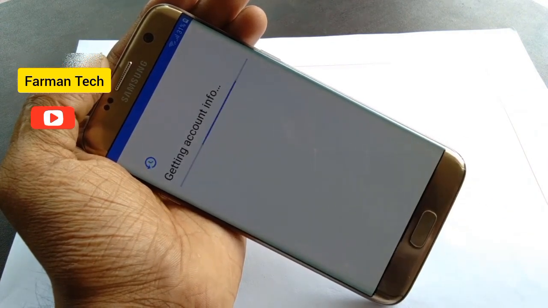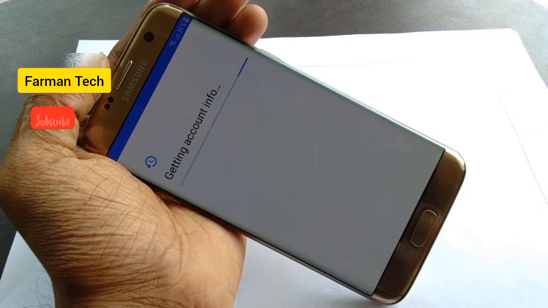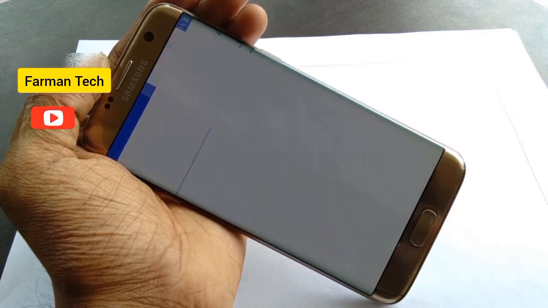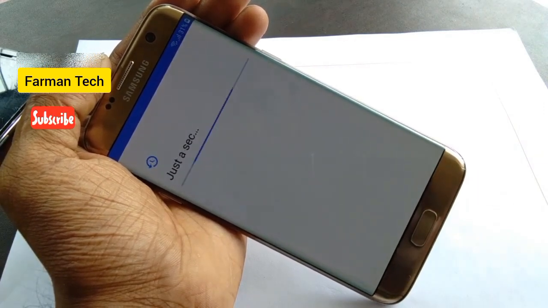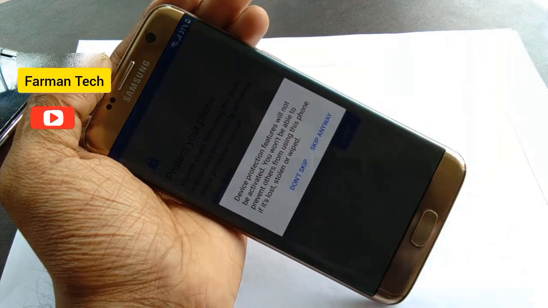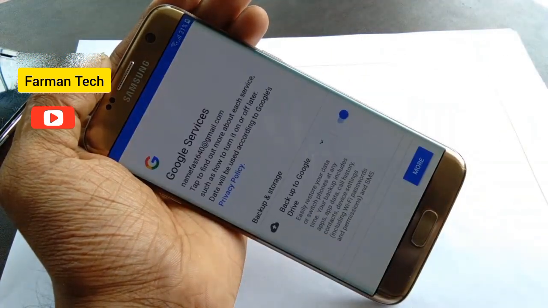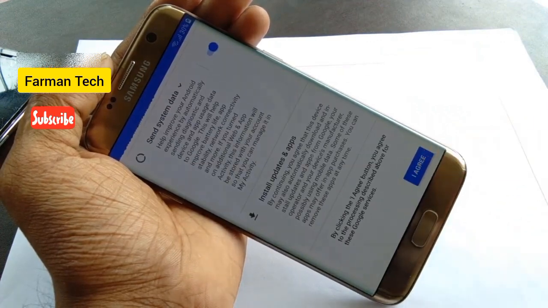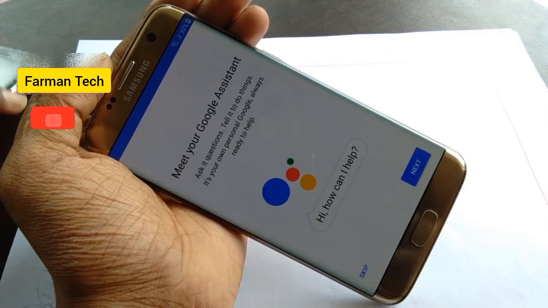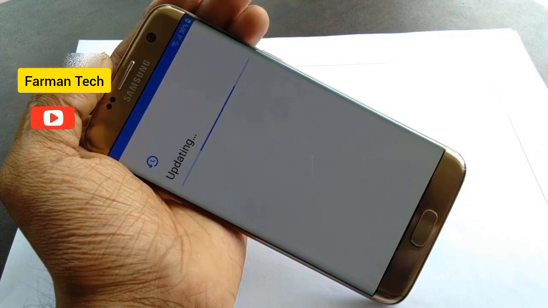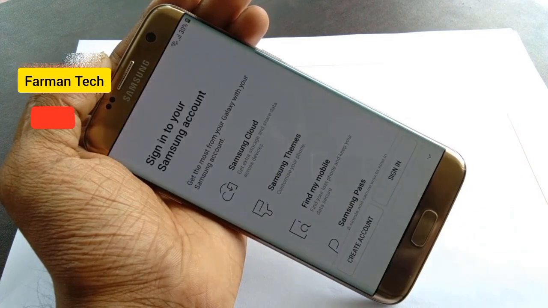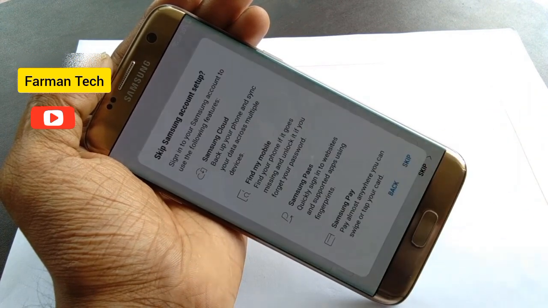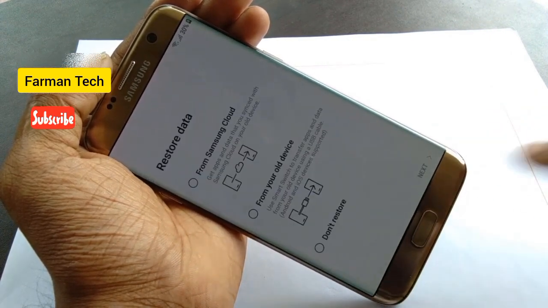You can see here checking for update and account added. Click next. FRP bypass removed, Google account verification unlocked, and this mobile is unlocked. No thank you, and skip anyway. Scroll down and accept it. No thanks. Updating, adding the finishing touches. You can see this mobile is clear now, and it is unlocked.